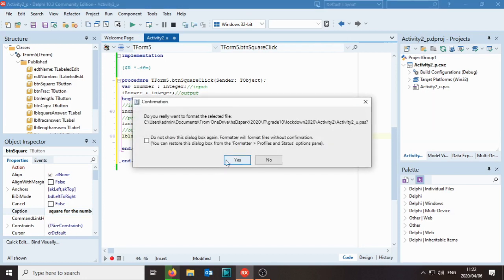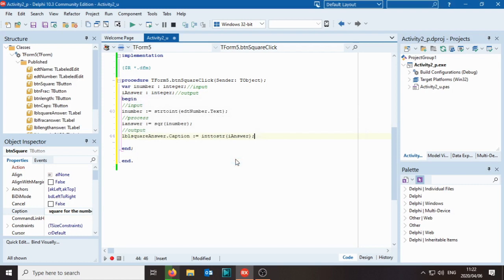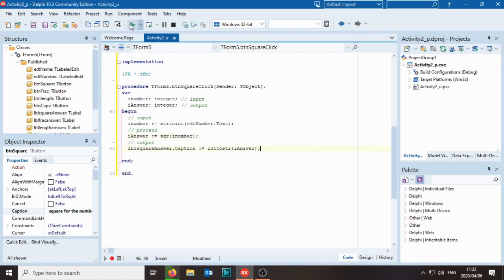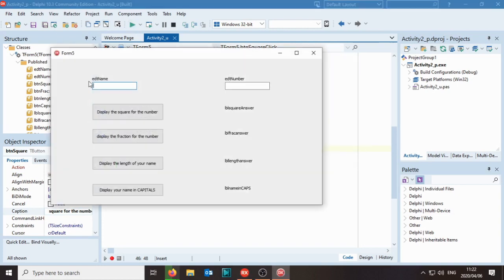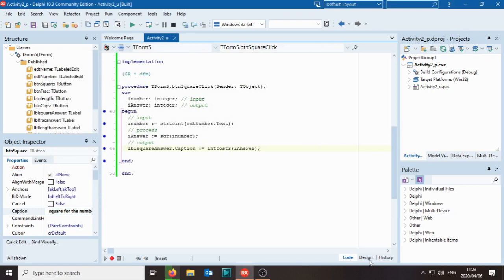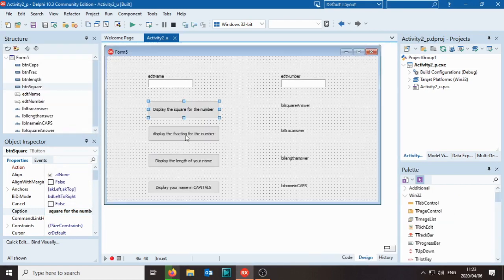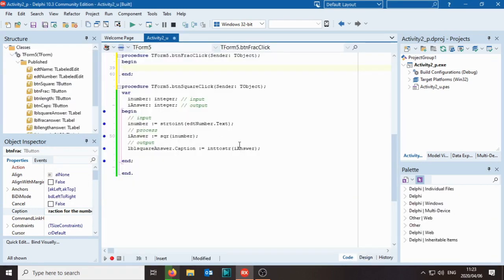If I'm going to run it, I'm putting in Gary and I'm putting in 20, display the square for the number, that would give me 400. The rest will not work at this stage because we have not coded them. Let's go do the frac for the number.